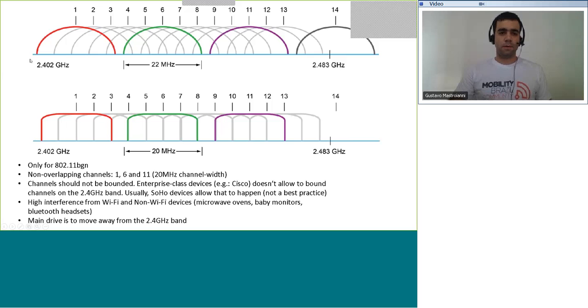On the top picture, you can see the channels and the pattern of the channel. This is for 802.11b, and the figure below is for 802.11g, because it's OFDM. So we only have the 2.4 gigahertz band to be used on 802.11b, g, and n. We have 3 non-overlapping channels, 1, 6, and 11, each one of them with a 20 megahertz channel width.